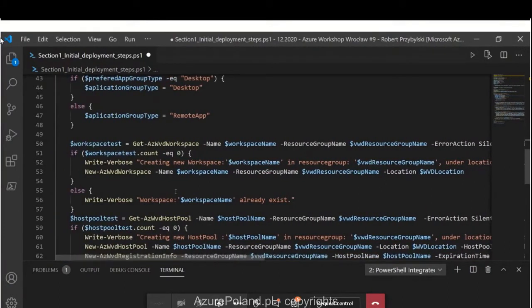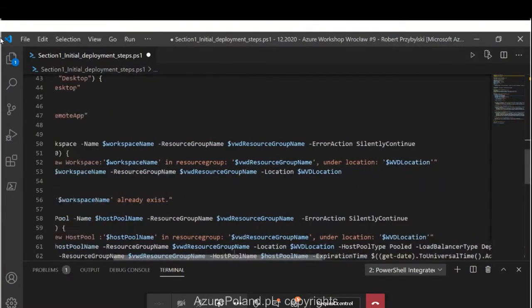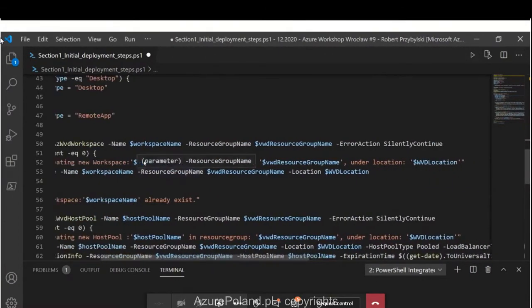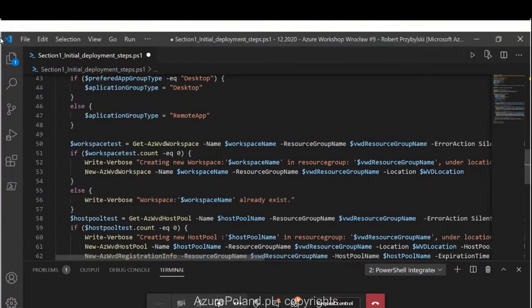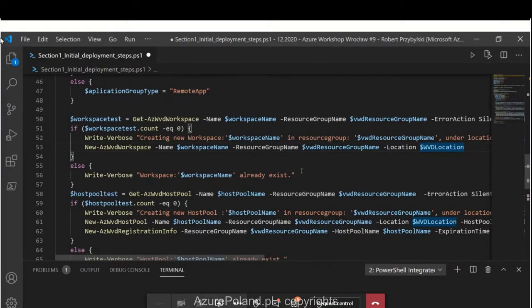So we will see the information that we are going to create a workspace with the workspace name, as you can see here, and the name of the resource group, of course, with the location. This line actually will start the actual deployment of the workspace, and of course, if it already exists, you will see this information.